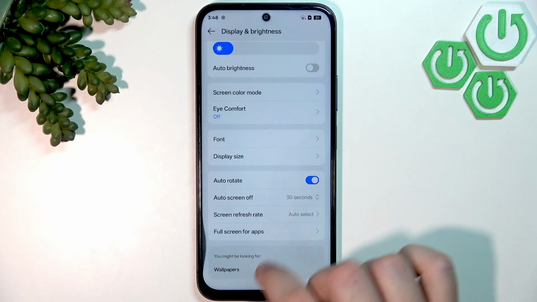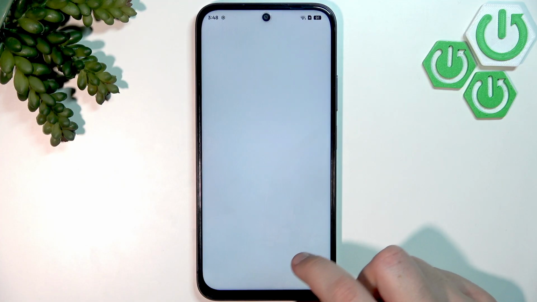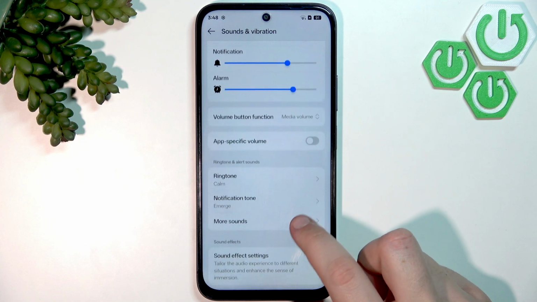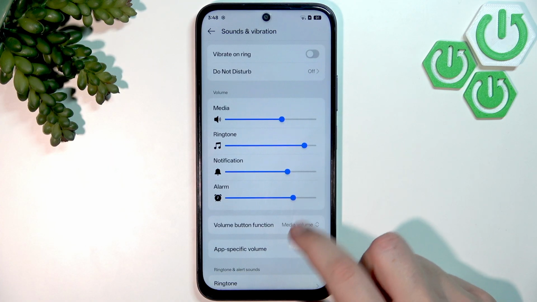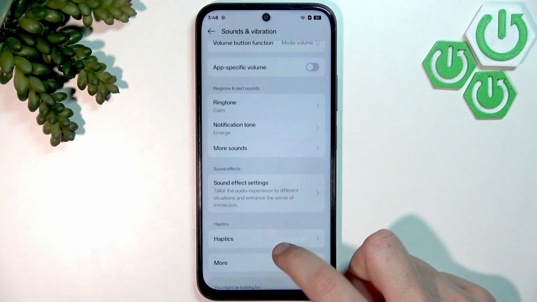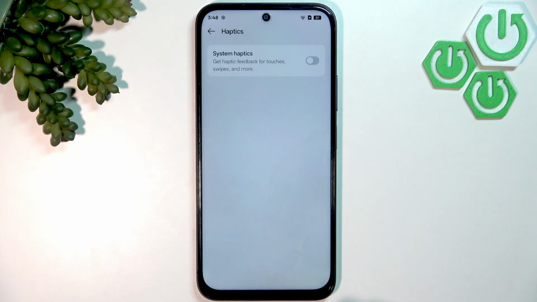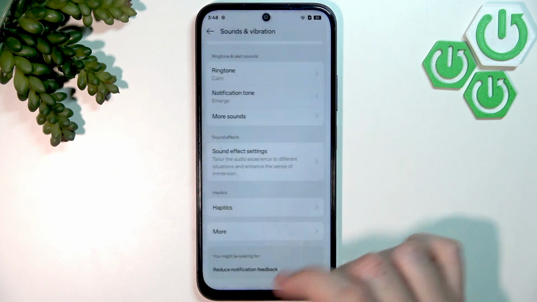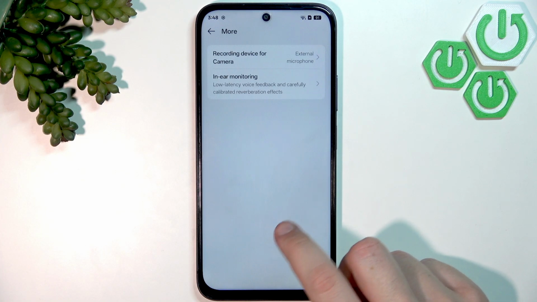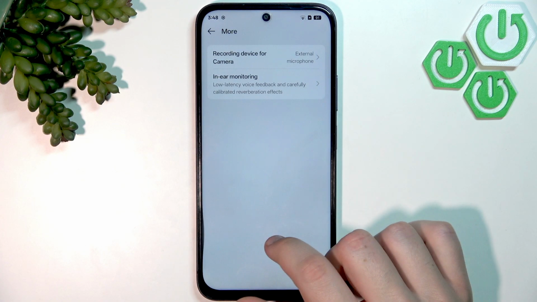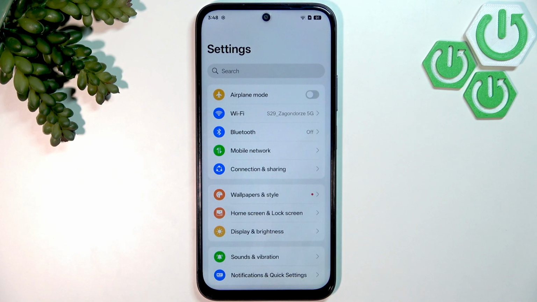Now next, we're gonna go over to sounds and vibration. Here, we wanna make sure that we disable vibrate on ring, so we get rid of any vibrations. We're gonna scroll down to haptics now and disable system haptics, so we won't get haptic feedback for touches, calls, and anything. Here, as you can see in the more settings, there's nothing. So this is everything we had to do here.